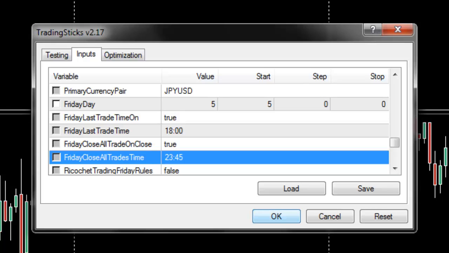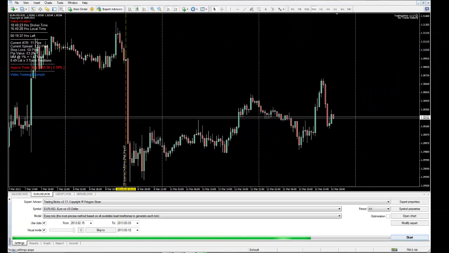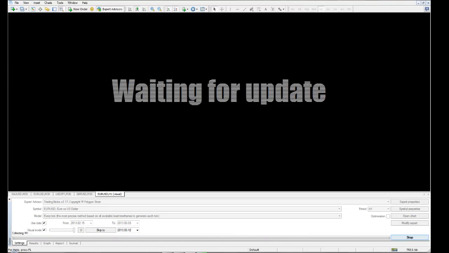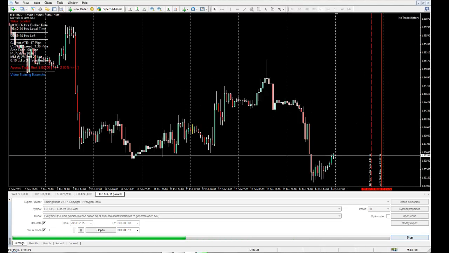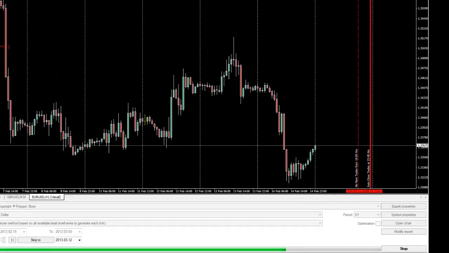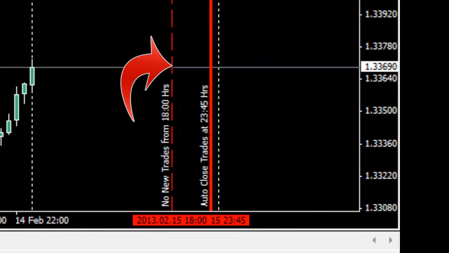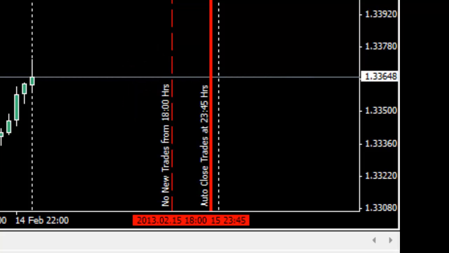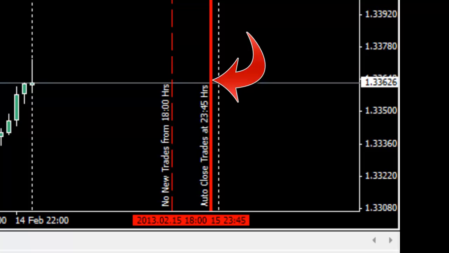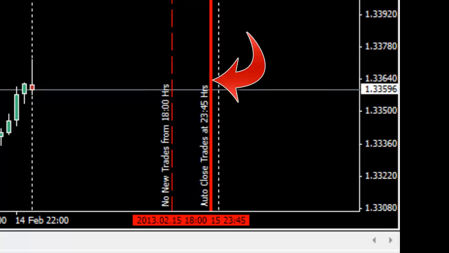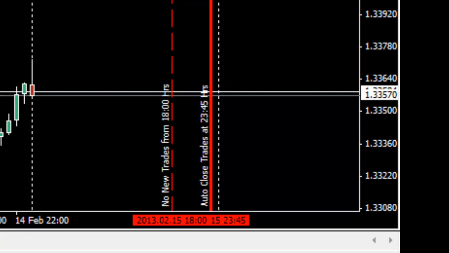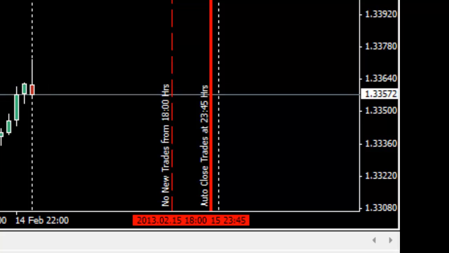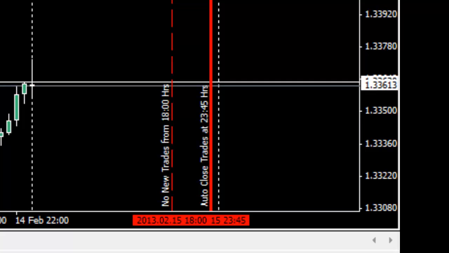So let's just see what that looks like on the screen. We're pressing start, we're already loaded for a Friday, and there we go. So if I just show you here, this is our first line. Any trade that hasn't opened by the time you've reached this line here will not open, and any trade that goes to the second line will close out. So we're basically saying we don't want to open any trades after the first line, and we don't want to have any trades running over the weekend.